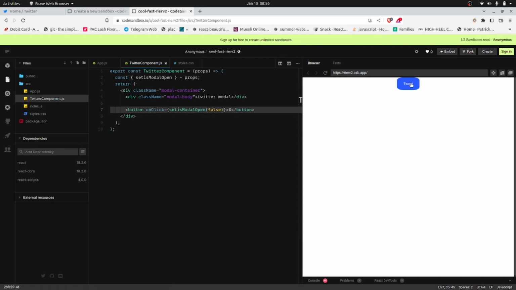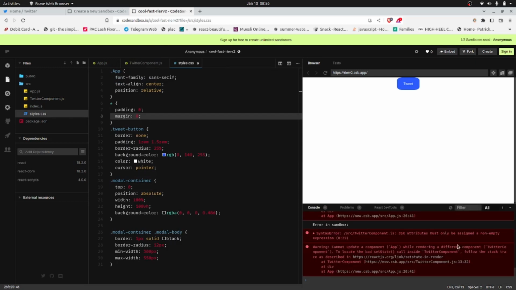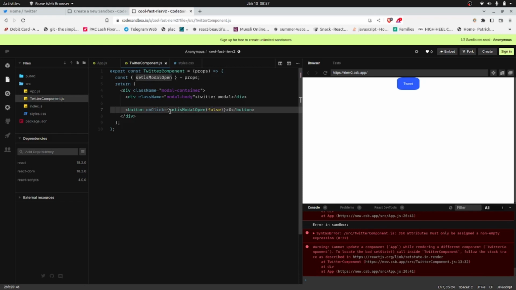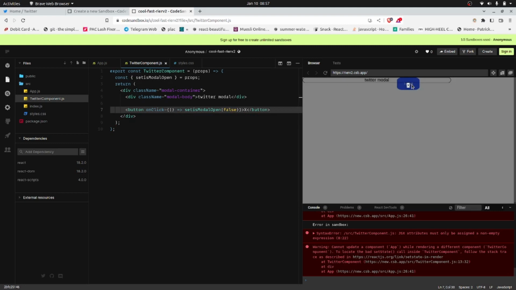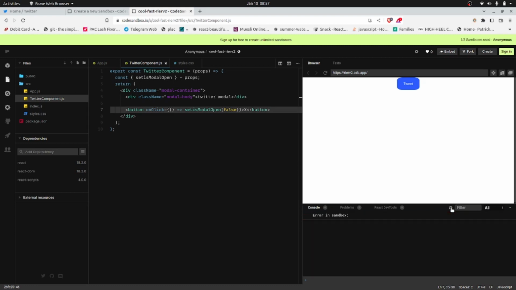So let's click on this. Let me see what is the problem here. To locate the stack described. Okay, got it. So we cannot just set it like this. This needs to be an arrow function, right? So I'll click on this, and this closes this, right? So we have achieved some sort of functionality here. Now we'll just need to design the UI, right?